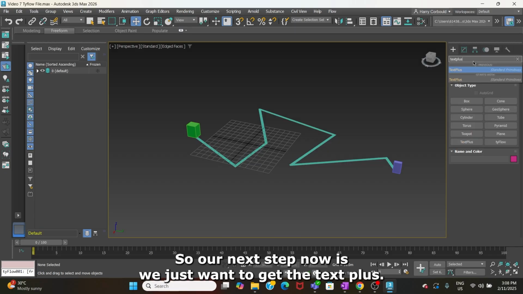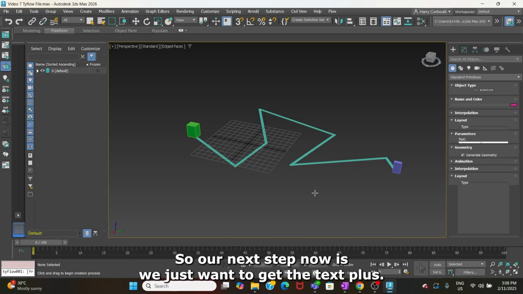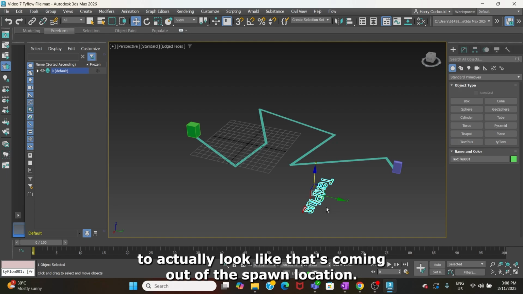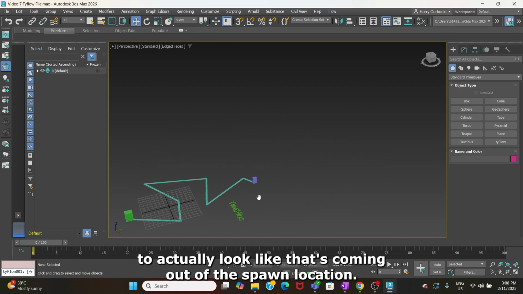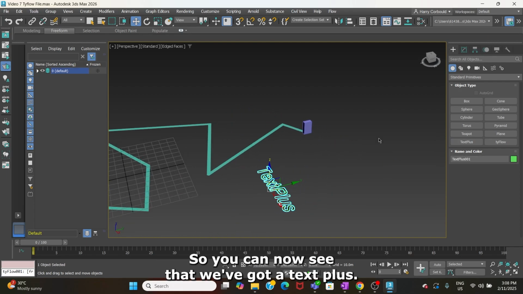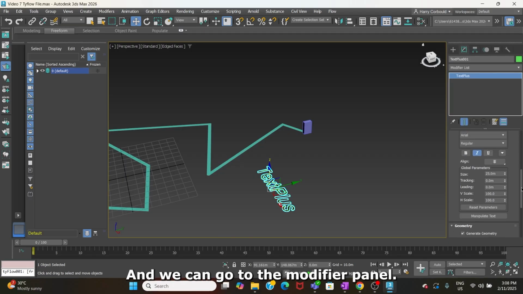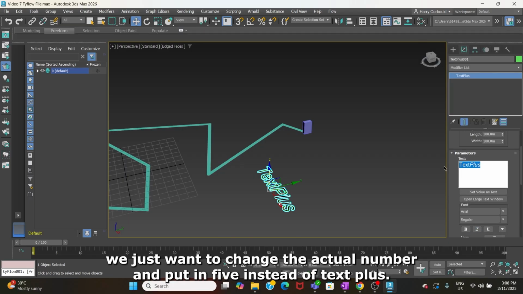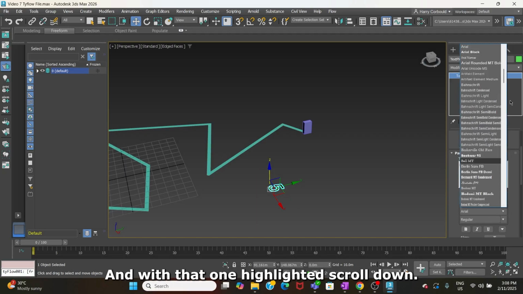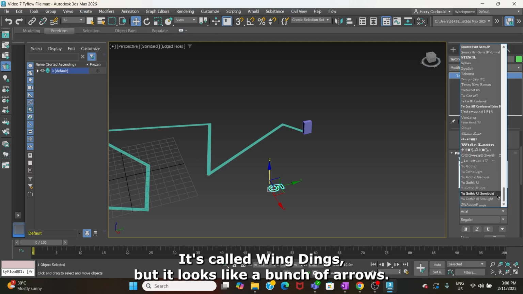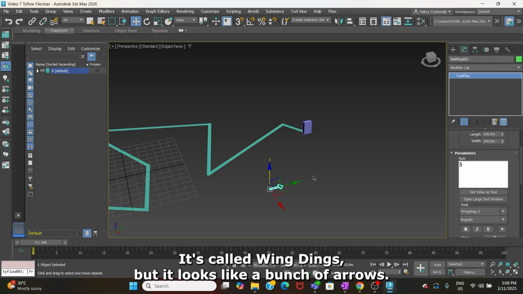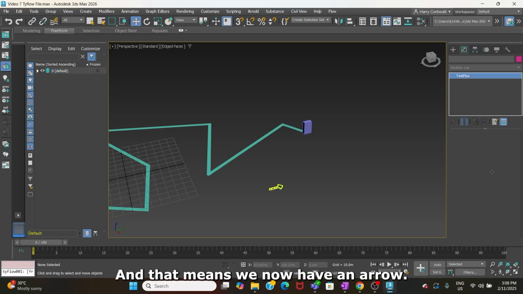Our next step now is we just want to get the text plus, and this is what our object is going to actually look like that's coming out of the spawn location. So you can now see that we've got a text plus, and we can go to the modify panel. If we go down, we just want to change the actual text and put in 5 instead of text plus. With that one highlighted, scroll down, it's called wingdings, but it looks like a bunch of arrows, and that means we now have an arrow.